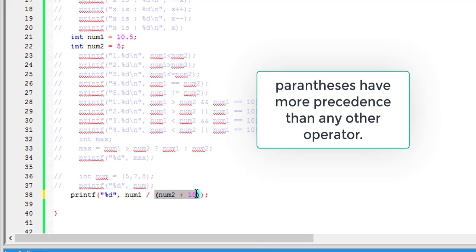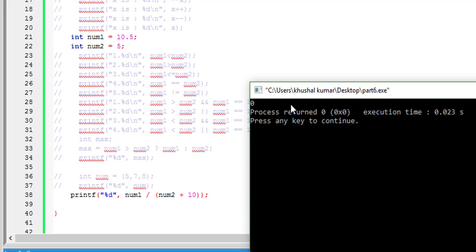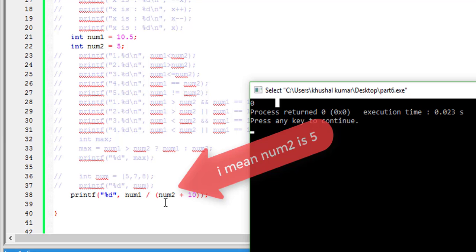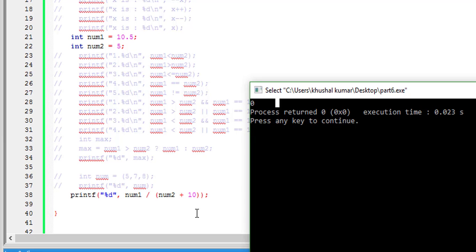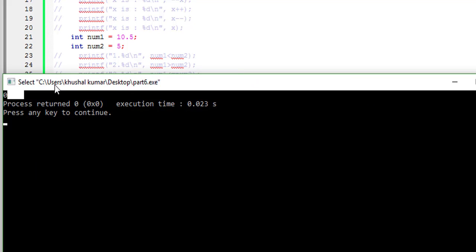But instead of this, what I can do is put parentheses around these two. Now this one will get executed first. So let's see, the output has come out to be 0. This is because num1 is 5, and to that 10 has been added, which is 15, and 10 divided by 15 is 0 point something, and in the case of integers, the digits after the decimal are discarded, so the output came out to be 0.